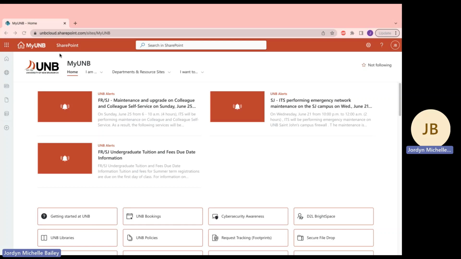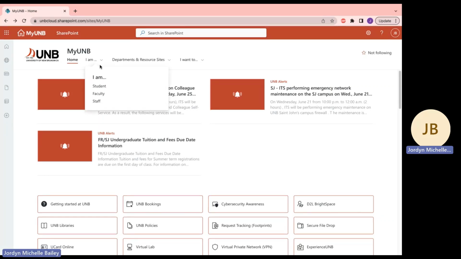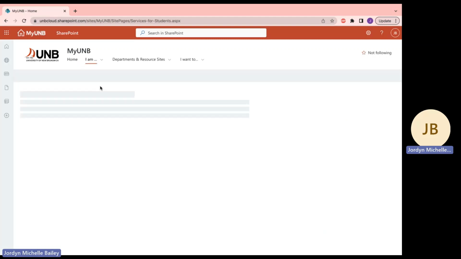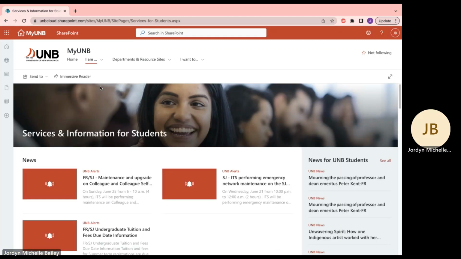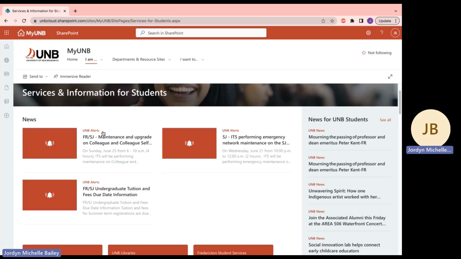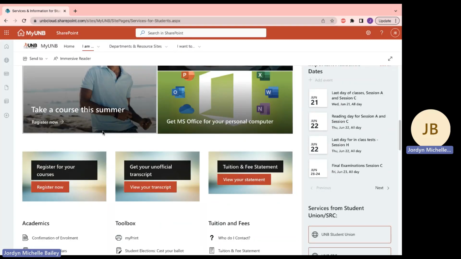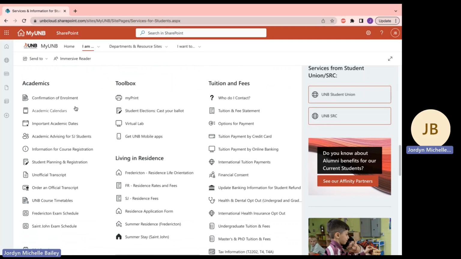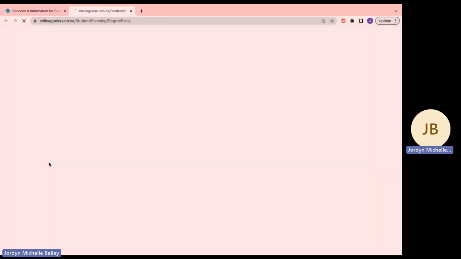You're going to go up to the top left corner where it says MyUNB, and you're going to click right here where it says I am ... We're going to scroll down and we're going to click Student. That will bring you to this page. From here, you scroll down until you see the Academics heading. Now, under this heading, Academics, you're going to click Student Planning and Registration.